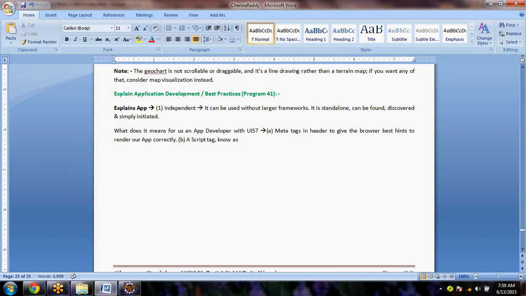So the second point is a script tag known as UI5 Bootstrap, which loads the UI5 runtime code.